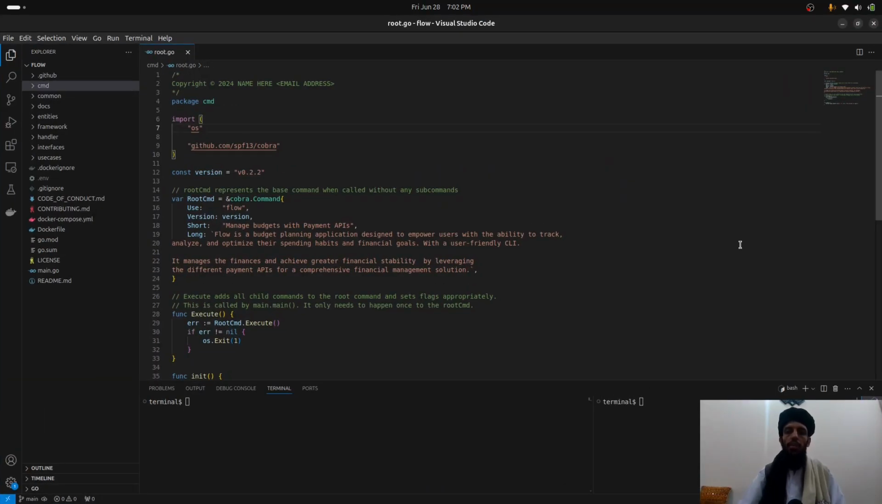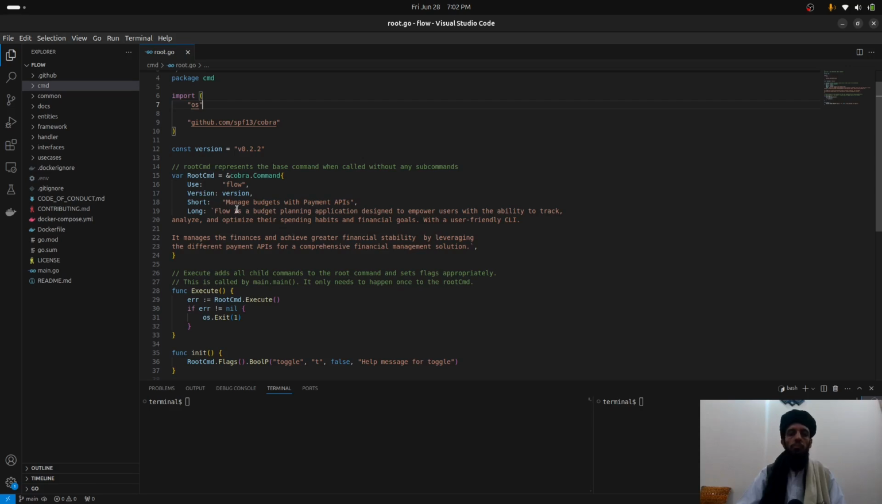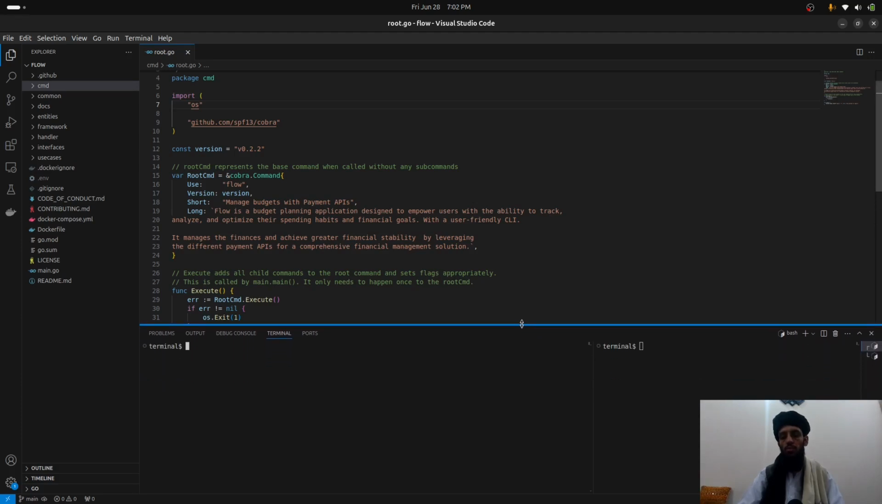As you can see here, I'm in my flow application, which shows the overall structure of the application and how you can execute it. I'll be executing this application in front of you. This is the root file, in which the first command and instruction of this application is present: it is a budget planning application designed to empower users with the ability to track, analyze, and optimize their spending habits and financial goals. This application is not created as a GUI. Instead, I created it as a CLI by using the Cobra framework in Golang.